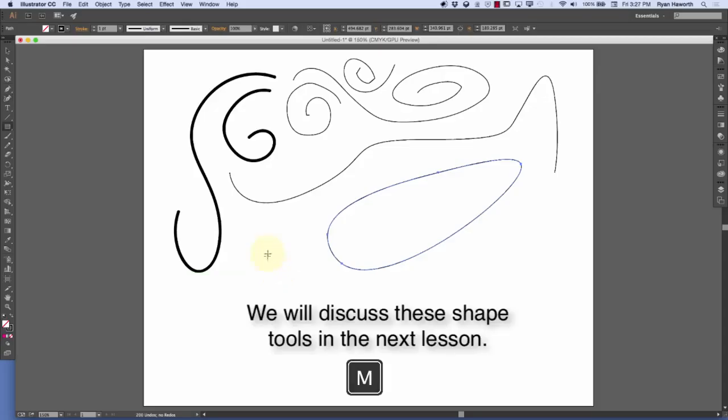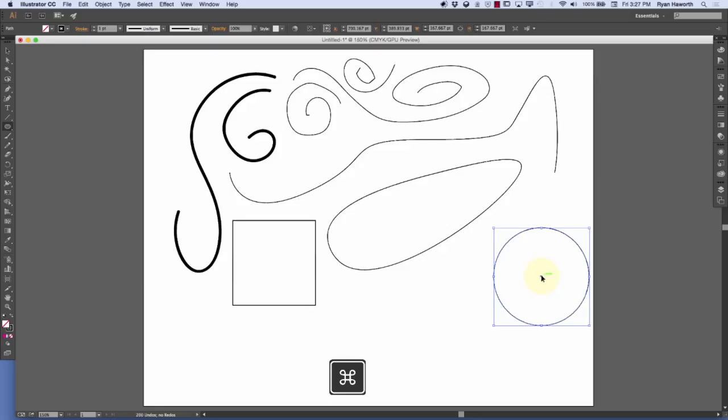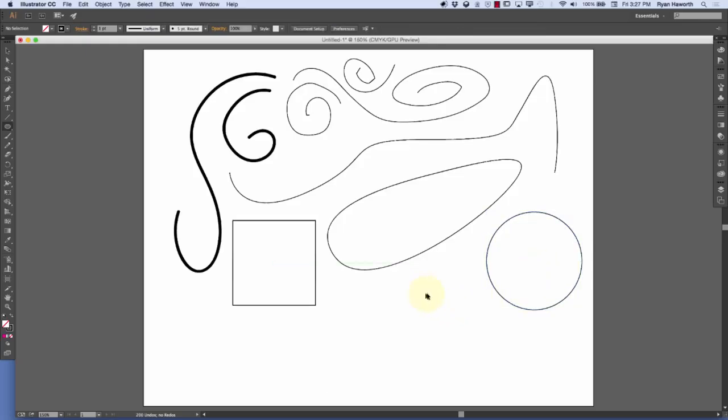And then I will grab the M for rectangle tool and make a square by holding down shift, and an ellipse. Actually, I'll make the circle. And that was L to get the ellipse tool, and then constrain it using the shift key. I want to move this, so I'll just grab the select tool by holding down command and then dragging it where I would like. So as we see here, I have all of these shapes and they all have the same stroke and fill color.